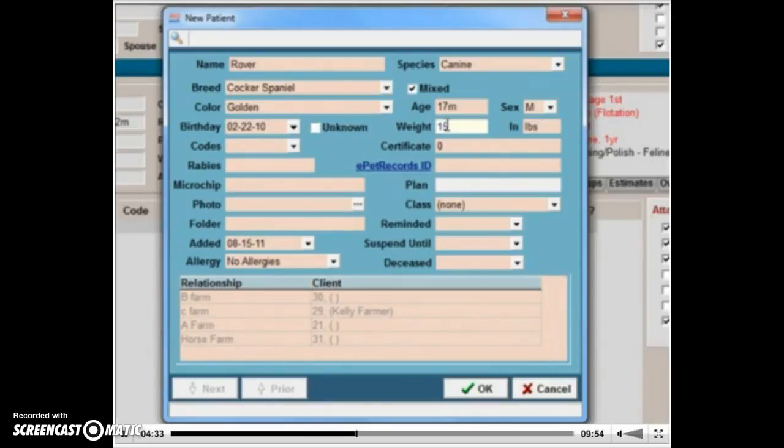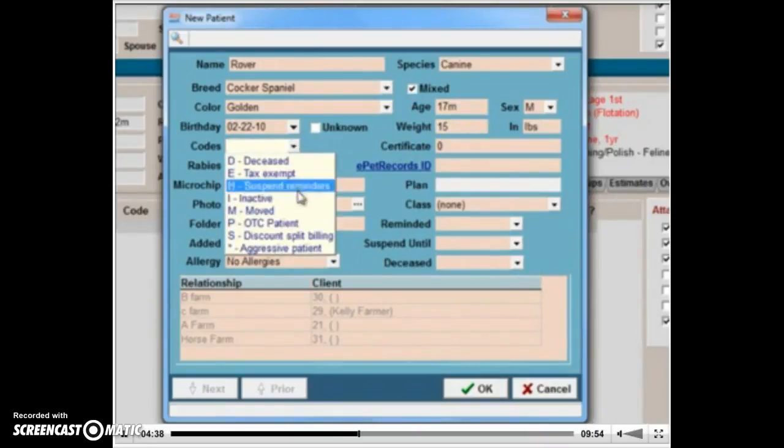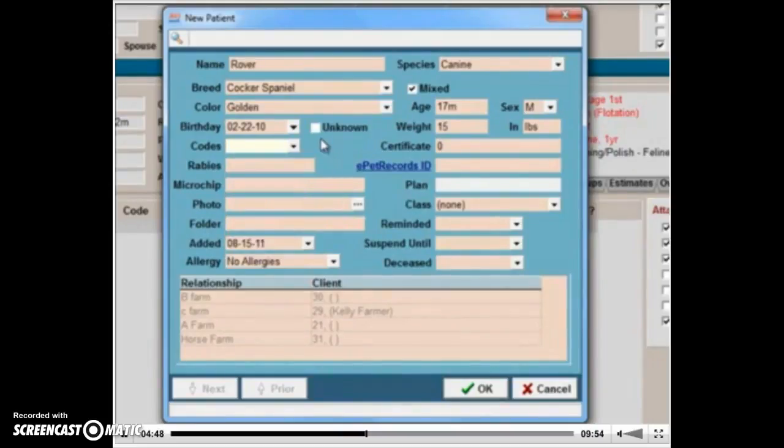Enter the patient's codes in the Codes field, or choose from predefined codes in the drop-down list. This includes options for marking a patient deceased, tax-exempt, aggressive, etc. Avimark can also record a certificate number in the Certificate field. Type the current rabies tag number for the patient within the Rabies field.